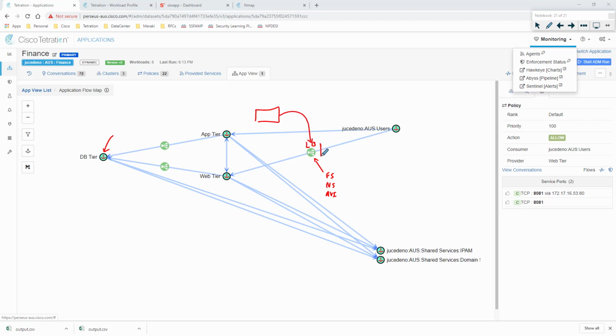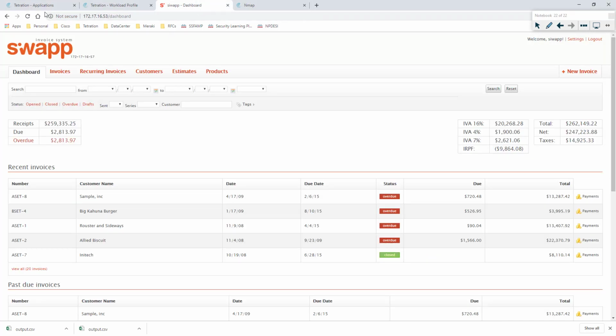So maybe we want to enforce a policy here where we only allow these guys inbound or something like that. We're not going to do that in this case. I'm just showing you that it is something that we can do. It's pretty cool if you ask me. So anyway, let's go back to our application. Let's refresh the screen and let's see if we can still use it.